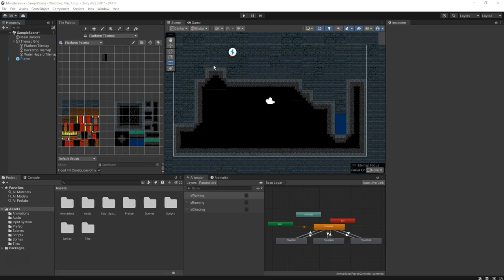And welcome back. We are now at the point where we can start adding additional features into our game. If you recall, we have a climbing animation that we have existing, but we haven't actually set anything up for it. So let's go ahead and jump right into doing that.